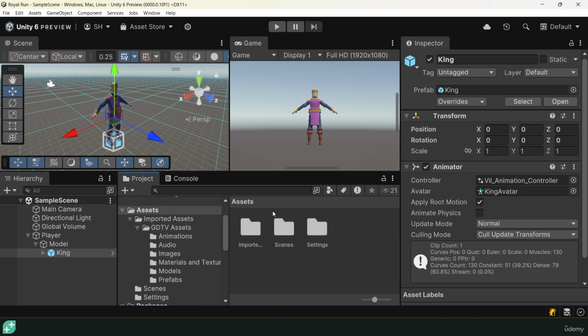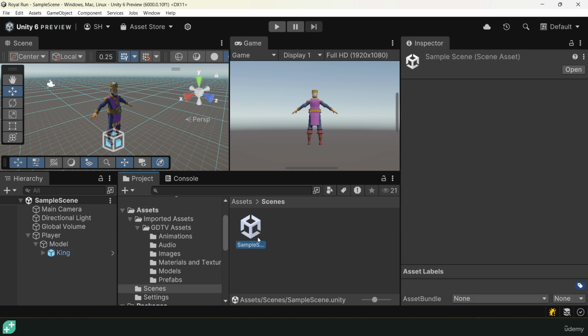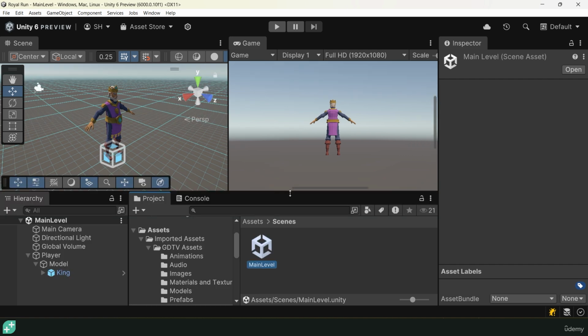Let's navigate back to our Assets folder, double-click into Scenes, and I'm going to rename my Sample Scene to something like Main Level. This current project is only going to have one level to it in a sort of endless runner mode. So let's rename that from Sample Scene to Main Level. And with that, I think I'm pretty satisfied to move on.